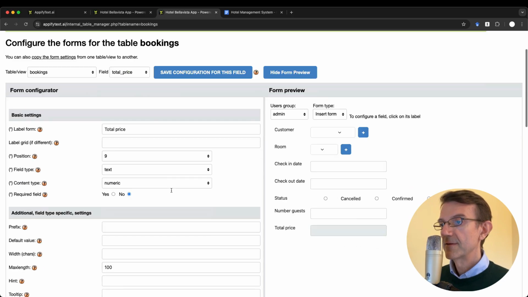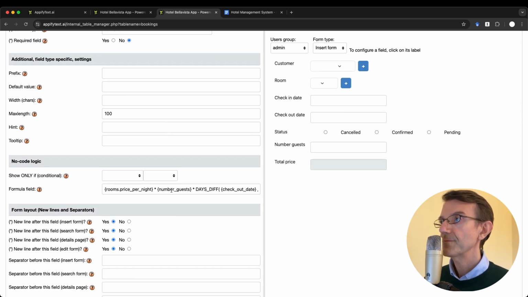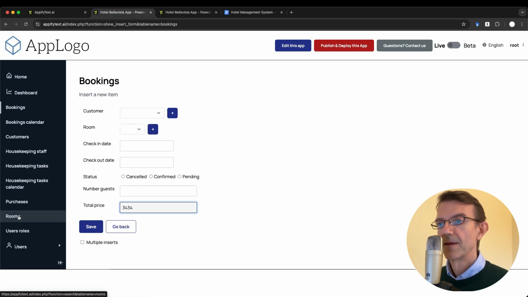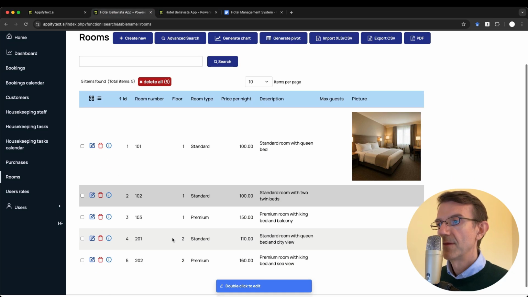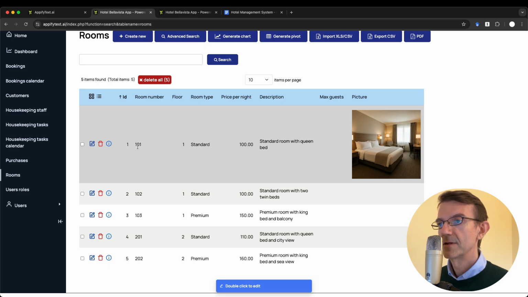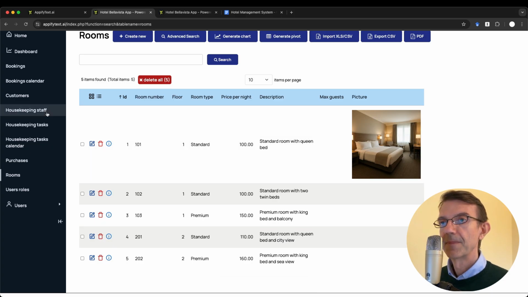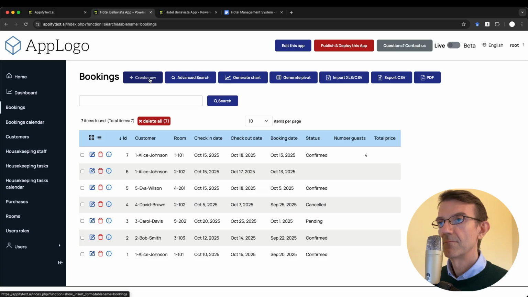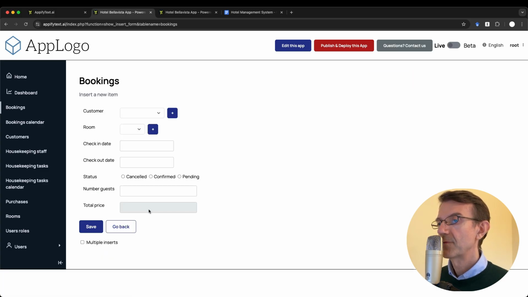Okay, let's save, and let's test it. So we are here. Let's take one room, for example, the room 101. Okay, so the price is 100 per night. Okay, so let's add a new booking. As you can see, total price now is disabled. I cannot write the total price here because it's automatically computed by the system.